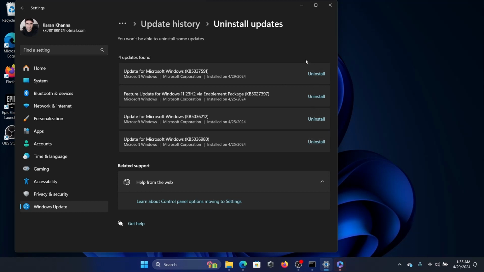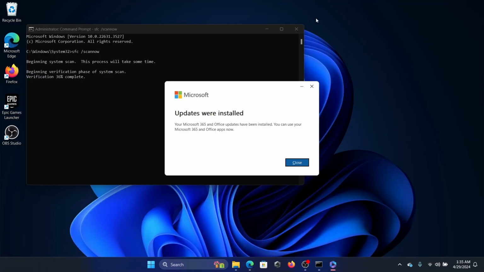I mean, it's in the order of the latest one first. Latest one is on 29, which is today. So click on Uninstall and then click on Uninstall once again to uninstall it. If it helps, well and good. If not, then uninstall the next one and so on.